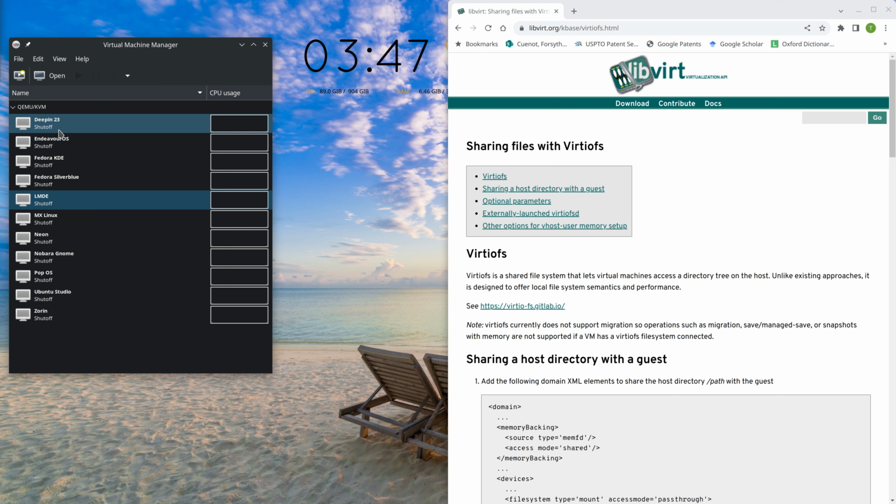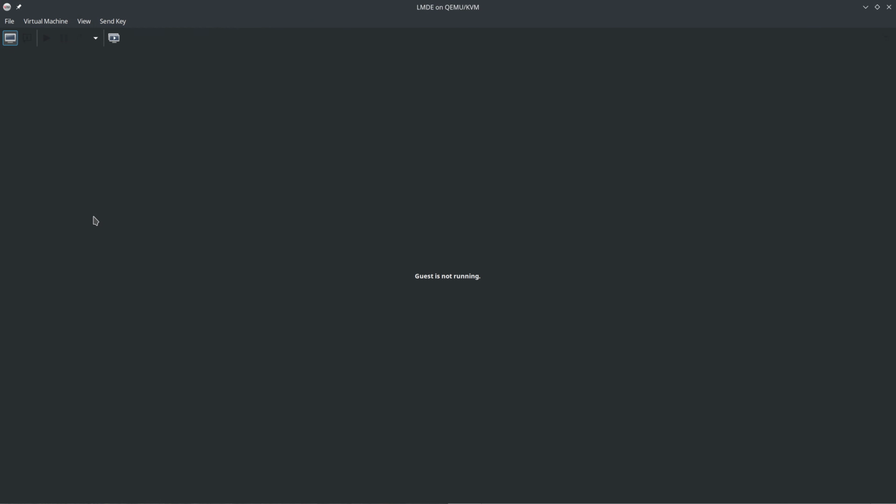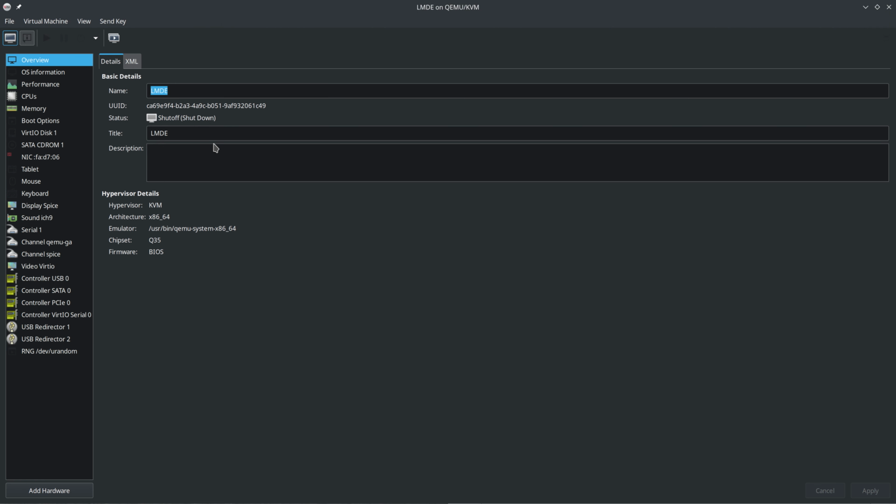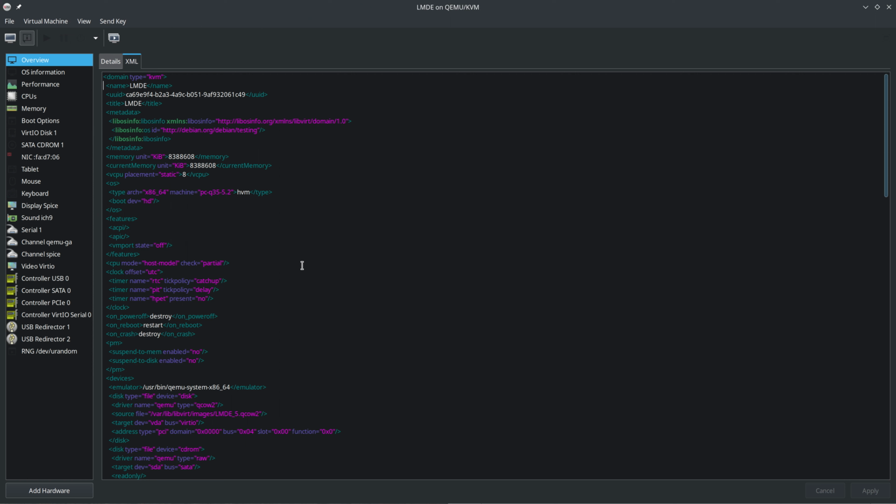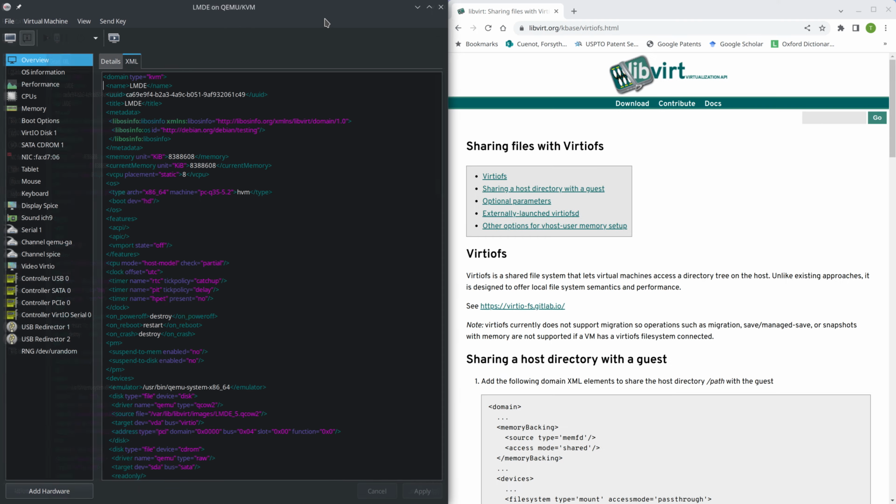Now first we're going to open LMDE without starting it. So let's hit open. Then we're going to view details. Then we're going to click on XML. And let me move this to the side so we can see the web page here.